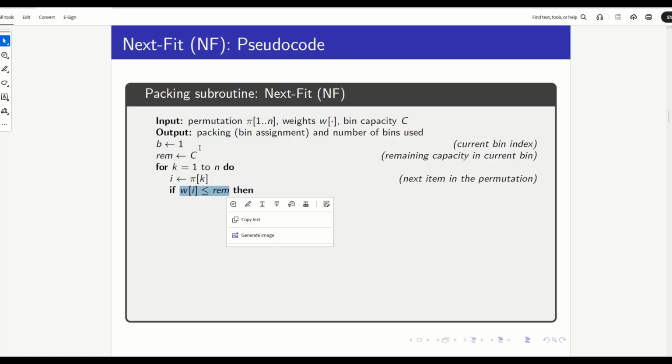Remember, we have only one bin open and its residual capacity is in this variable. So if the weight of the item is less than the residual capacity, it means that it can fit in the current bin, and so we put the item in the bin. And we update the capacity. So the residual capacity was 10, for example. The weight of the item that we put into the bin was 5. So the new residual capacity is 10 minus 5.